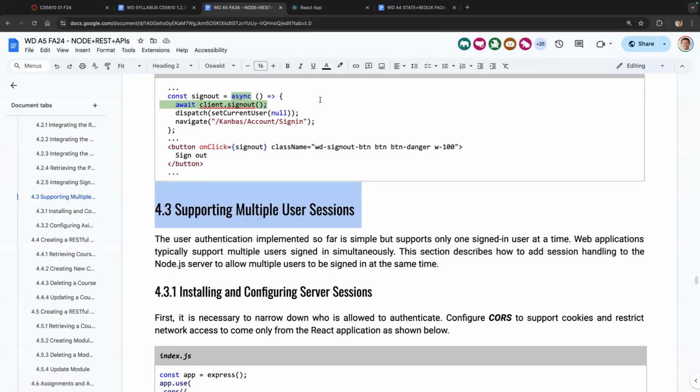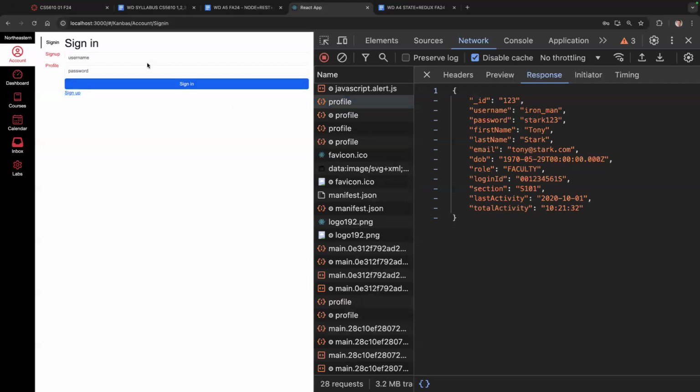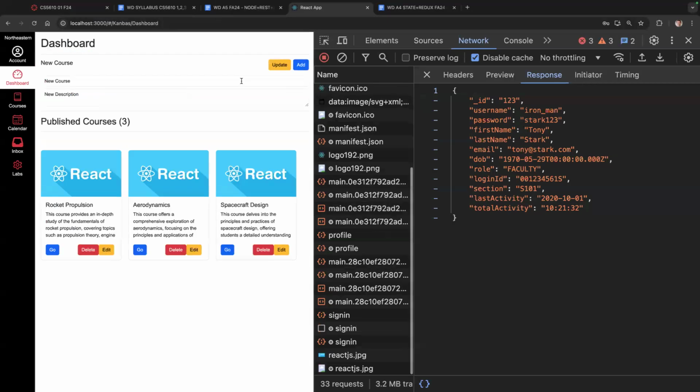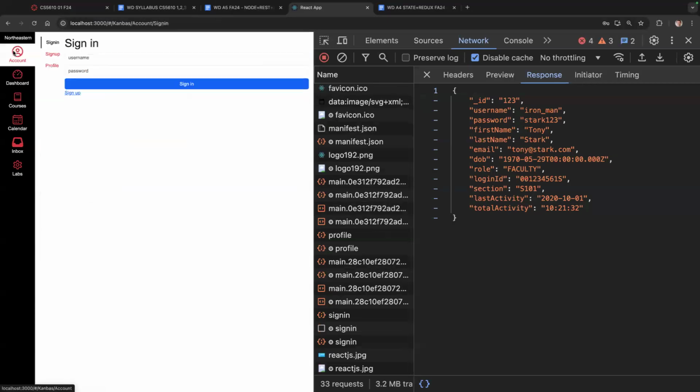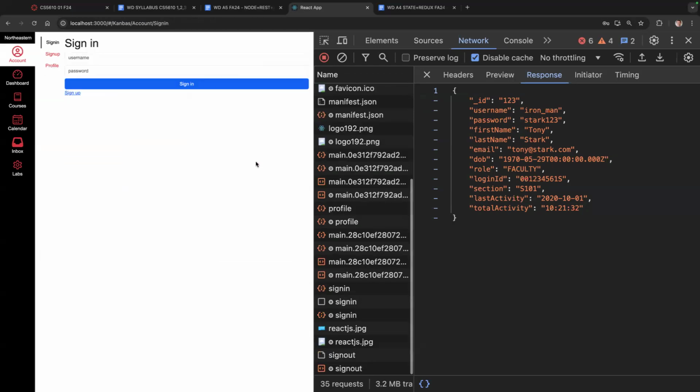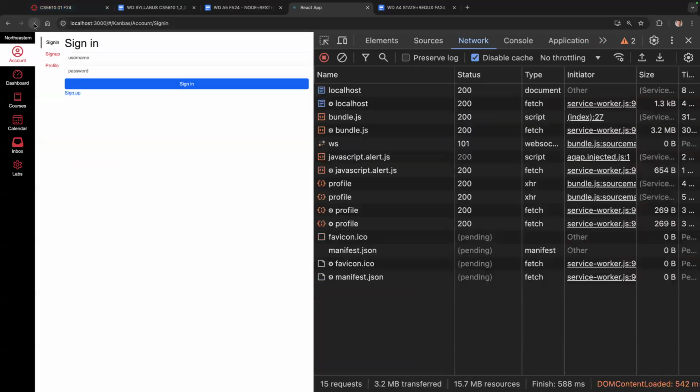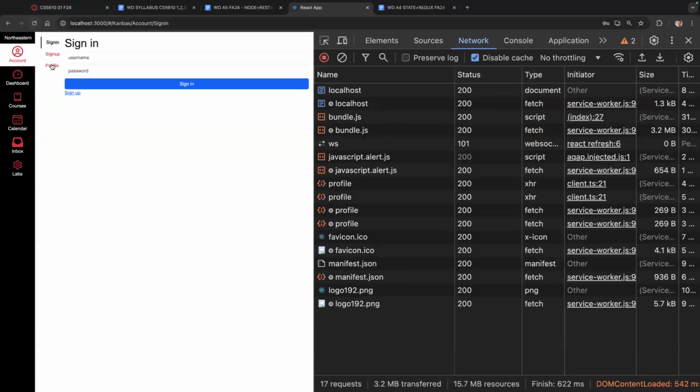So let's first check to see that sign out works. Let's sign in as Ironman. If I go to account, profile, and I sign out, it goes out. And if I refresh, notice that it doesn't work. If I go to profile, it's not even letting me go there because nobody is signed in. Only if there's somebody signed in will it let me go in there.